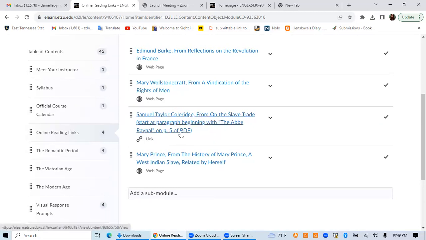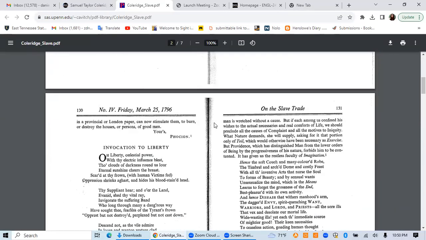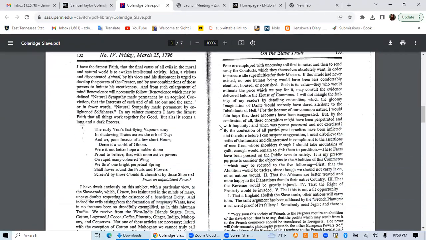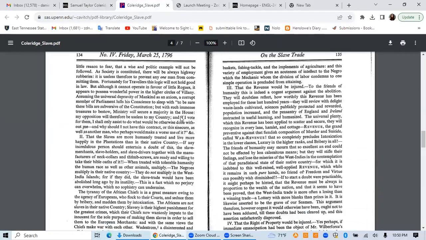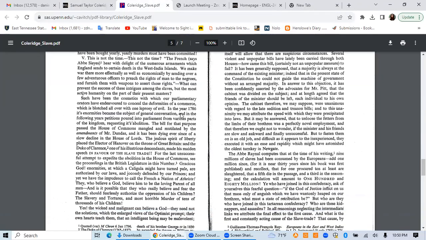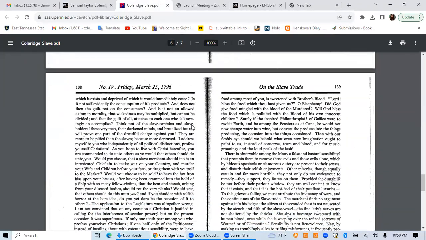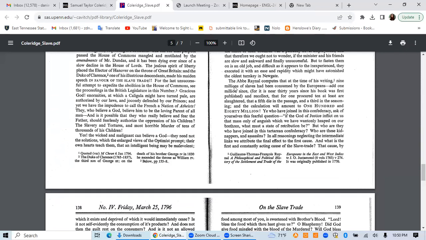This is a link, it's a scan of a PDF as opposed to this one, and this one that you could see was just words, right? It's just the text when I click on that one. This one on the slave trade is a scan of the PDF. It has instructions like start at the paragraph beginning with this on page 5, right? So you know exactly where to go, and then you just read till the end. So you don't have to read all 7 pages unless you want to.